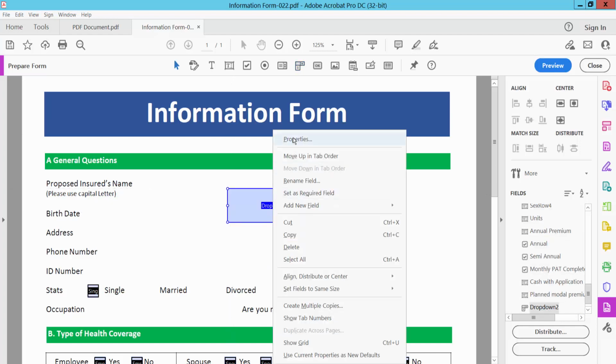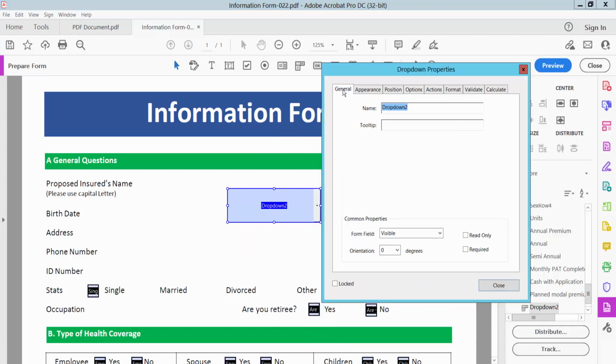Now right-click for properties and select the General option. Here you can change the drop-down menu name. Also you can add a tooltip. You can make it visible or invisible. Also you can make it read only or required. Also you can rotate text. Now select the Appearance option.